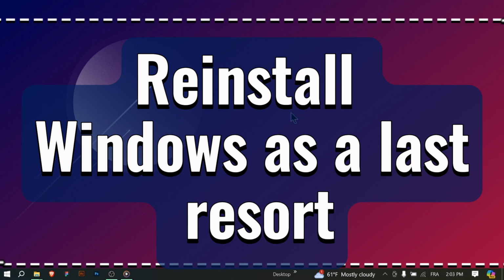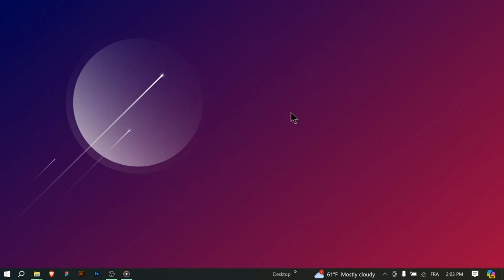There you have it. By following these troubleshooting steps, you can resolve common startup problems in Windows 10 and get your computer back up and running smoothly. Remember to always back up your important files before performing any major troubleshooting steps.